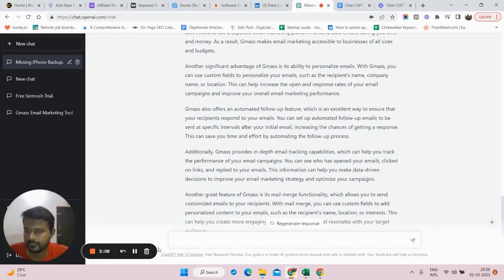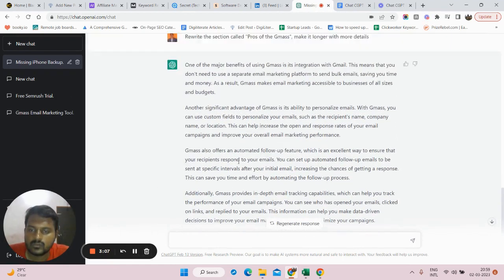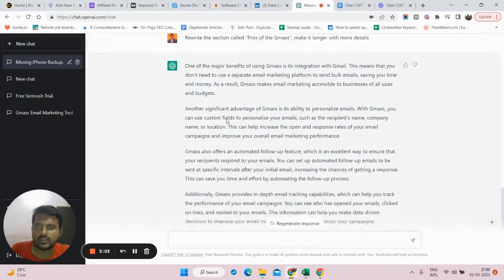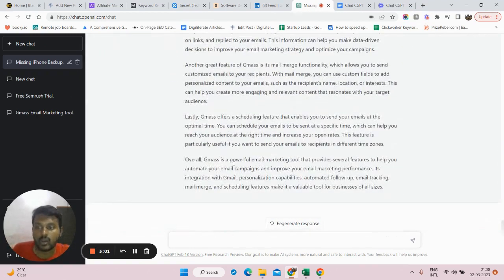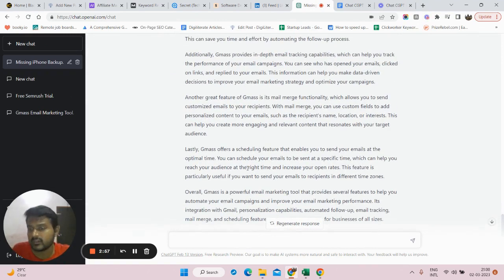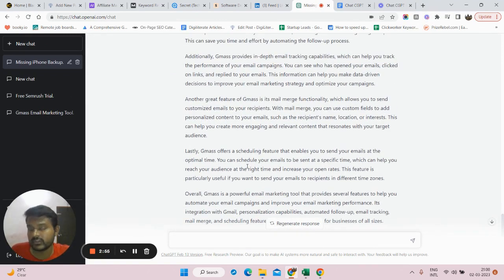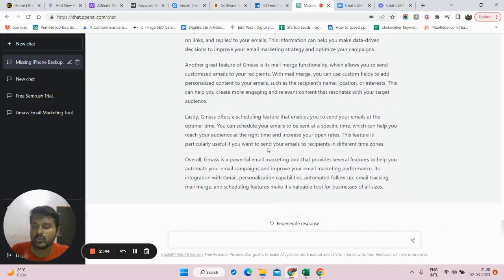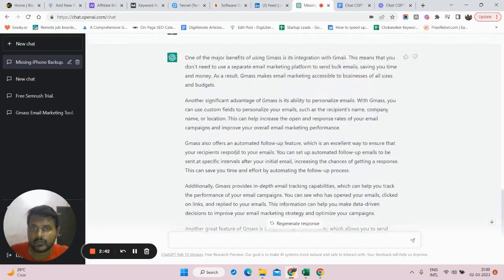So as you can see, it has expanded the pros of the GMAS with all the more details it has added. Now obviously we need to edit some of those manually, but you see how it is doing the automation. So you need to use your brain, what type of prompts to use, how to structure your article, how to give commands to ChatGPT, and it's going to do exactly the thing that you want.